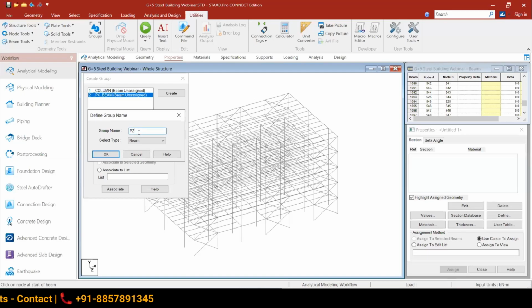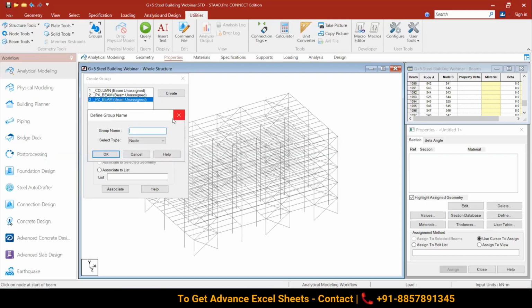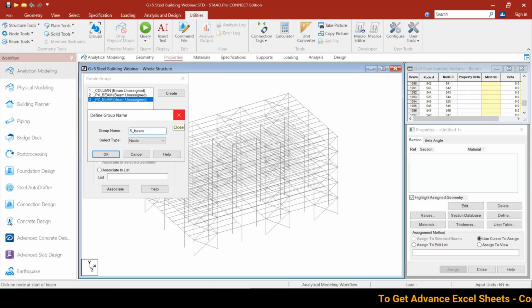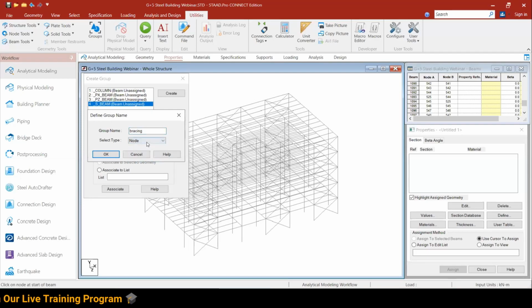OK. Next I have my secondary beams. I'll just say S beams. Again they are beam. Next I have my bracing. Again a type of beam.